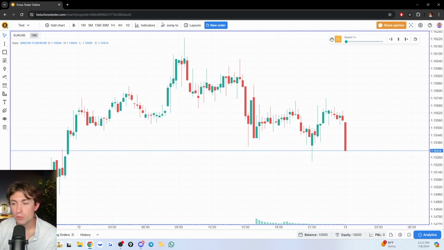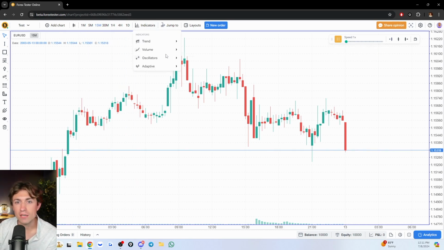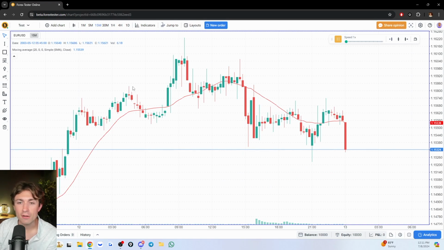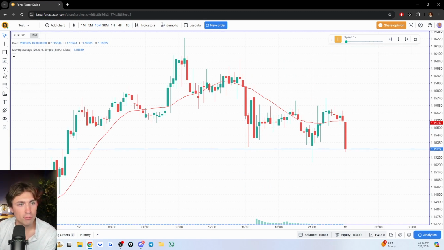And what is so beautiful about this platform is that it is very familiar. The platform is very smooth. You can use all the different sort of indicators that you'd like. You have indicators here, so you can add moving averages. If I wanted to add like a 20 period moving average, hit apply, and now there's a moving average here. I can use a risk to reward tool, which you may be very familiar with from other platforms.